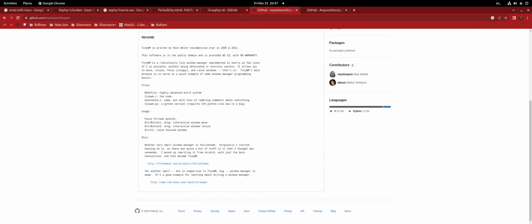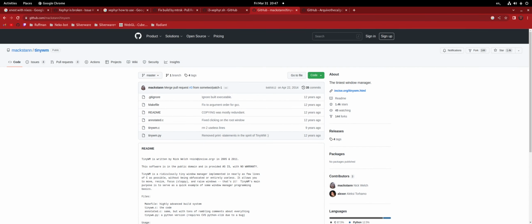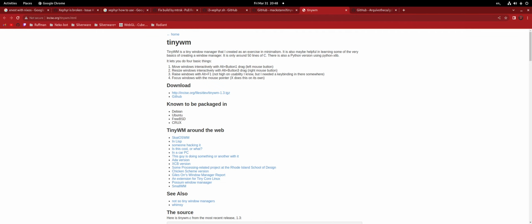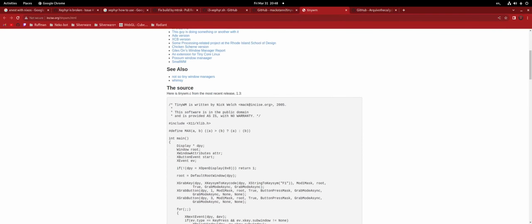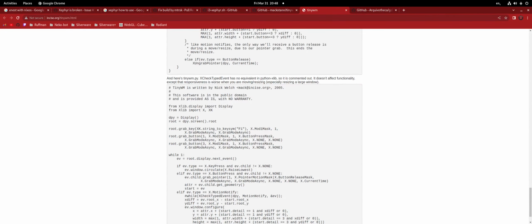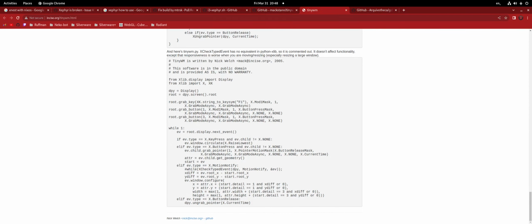Man, I'm very confused because in the README of TinyWM, they don't explain anything at all. You just say, oh, you have four things that you can do. You can do focus follows the pointer. You have Alt button 1 drag to interactive window move, and Alt button 3 drag to interactive window resize, and Alt F1. So my main question is how do you start from zero? That's my point.